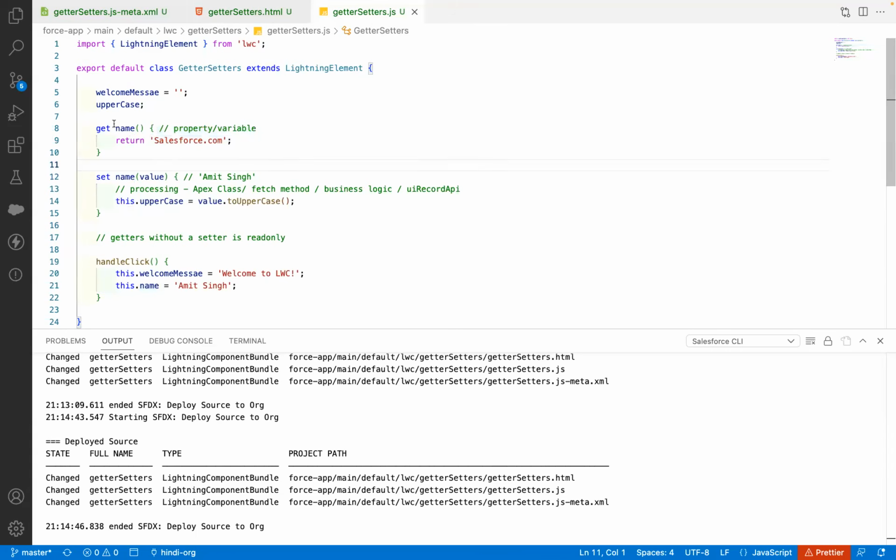But because this getter is returning salesforce.com every time, the value is not getting changed, no matter what you do. So if you really want to get the updated value, you have to take the help of a third variable, that is uppercase. So you can just return here this.uppercase.